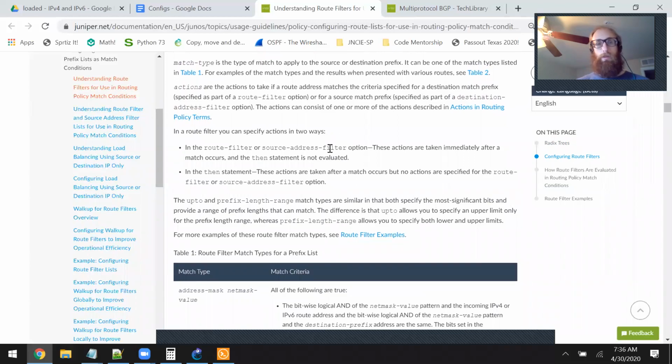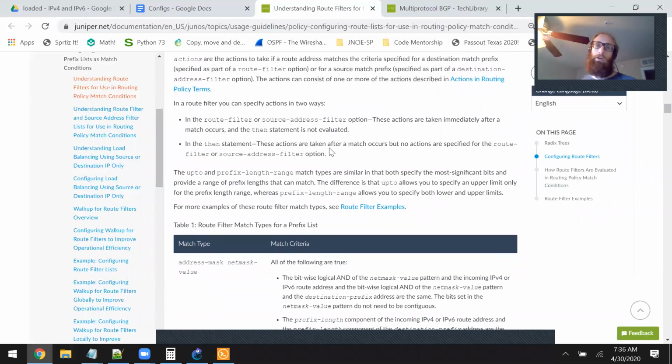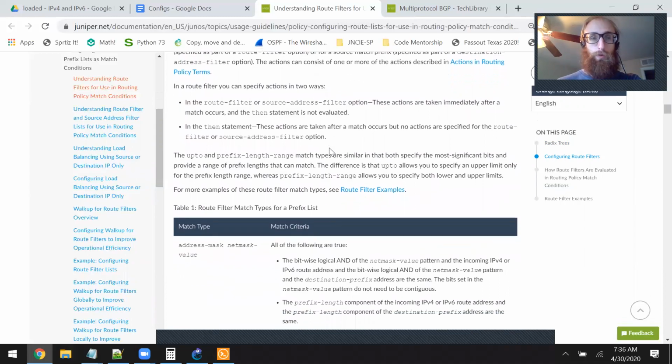Match type is the type of match to apply to the source or destination prefix. It can be one of the match types listed in Table 1. For examples of match types and the results when presented with various routes, see Table 2. Actions are the actions to take if a route address matches the criteria specified for a destination match prefix, specified as part of a route filter option, or for a source match prefix specified as part of a source address filter option. The actions can consist of one or more actions described in actions in routing policy terms.